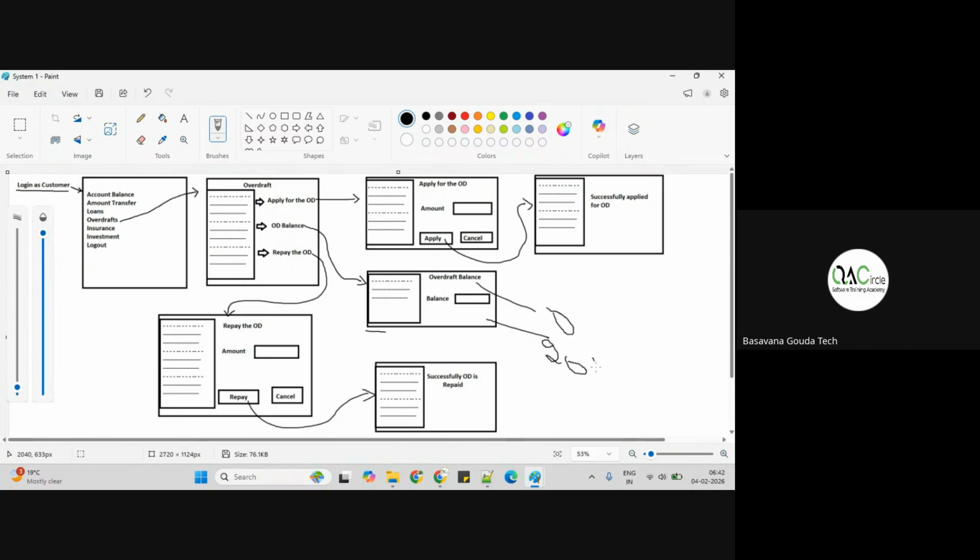But assume that it is showing 20,650. Is it working fine? No, then there's a bug in the software. That is what you need to identify, whether it is calculating properly or not. Then click on repay OD and enter the amount 20,400. Click on repay. Successfully OD has been paid. This is an end-to-end flow you need to test.